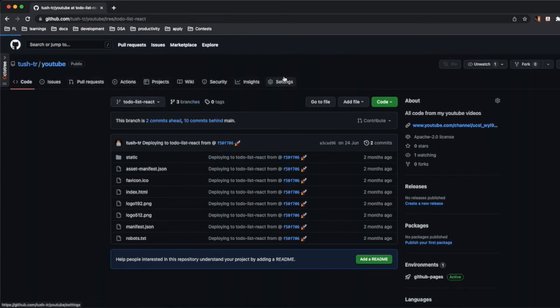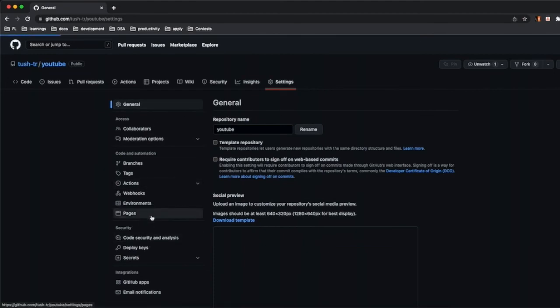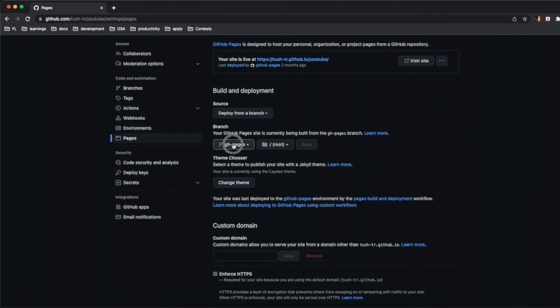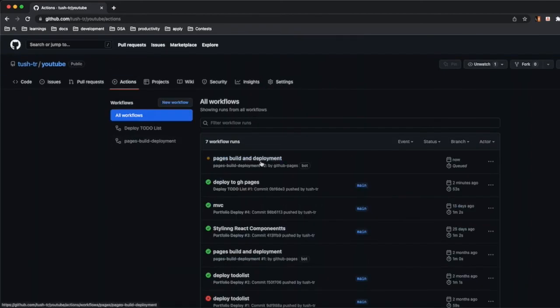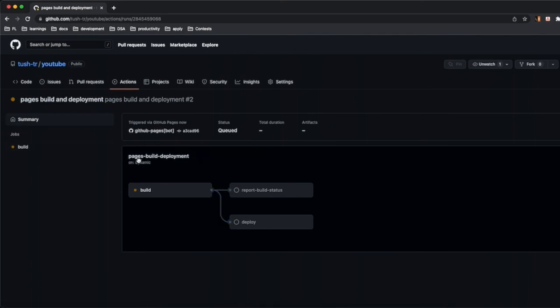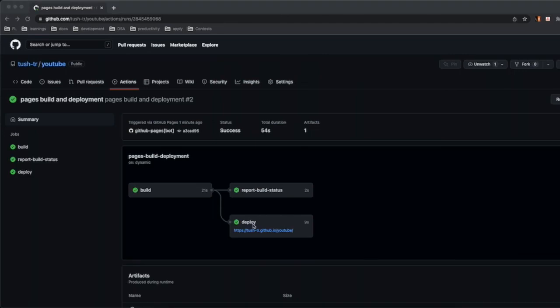And if you go to your Pages settings, you need to specify from which branch you want to deploy your project to GitHub Pages, and you can hit the save button. Whenever you save it, there should be a workflow that is triggered. This is an automatic workflow by GitHub, called pages build deployment, and this will run and deploy your new project to GitHub Pages. So this workflow has also been executed successfully, and it is saying the application is deployed to this link. So you can go to this link and we can see our to-do list app.